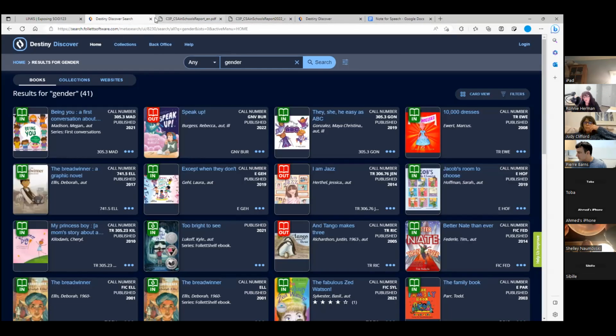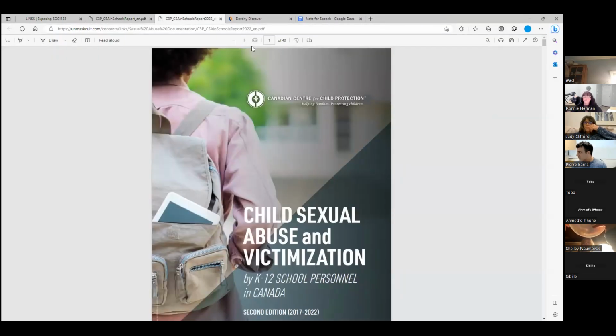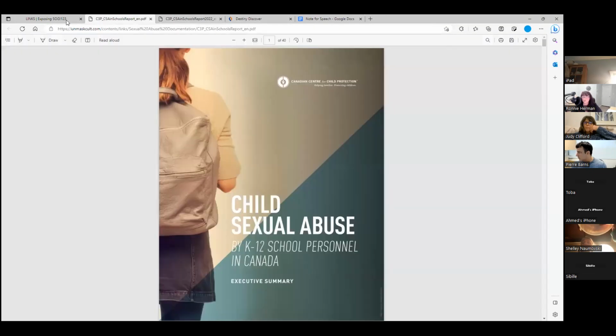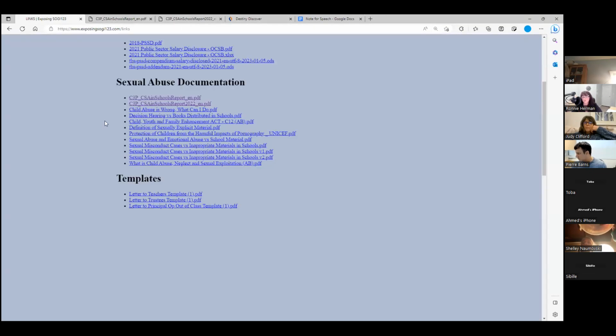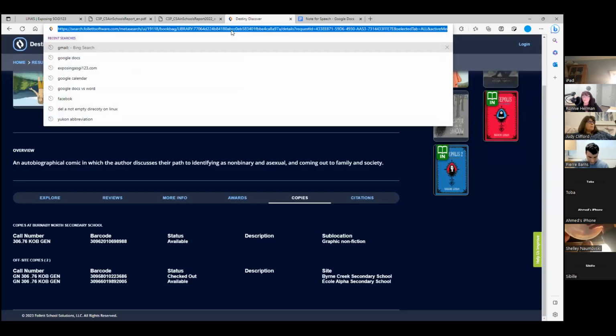Okay, so here are the laws that apply if you're a teacher or a school official. We all know them, but for the other people, I think it's important. The law is the Criminal Code.